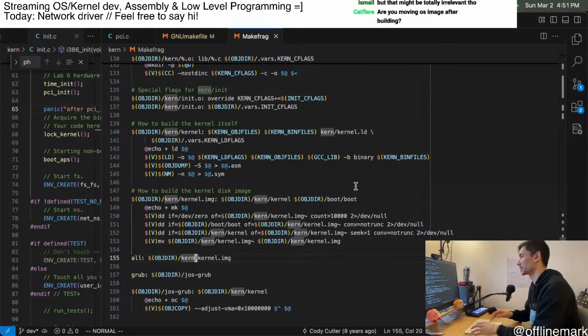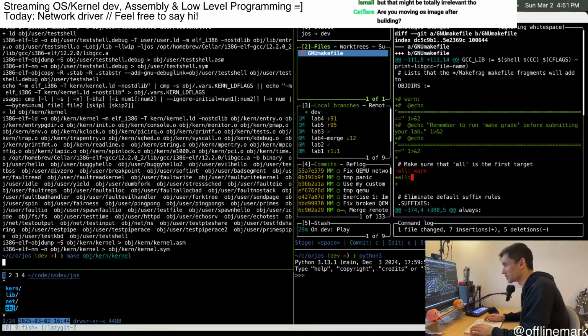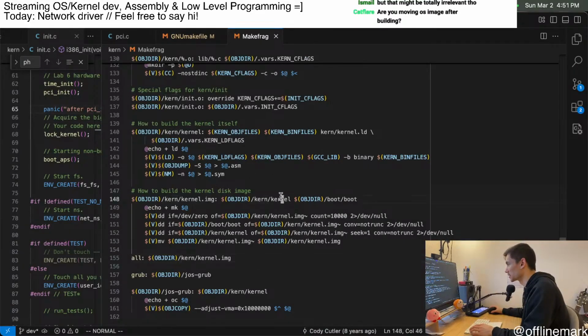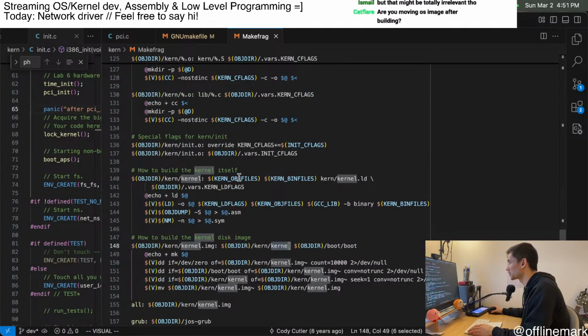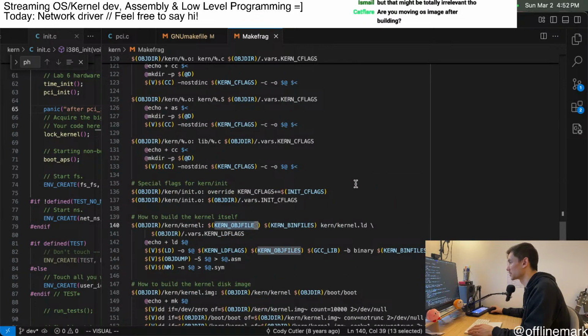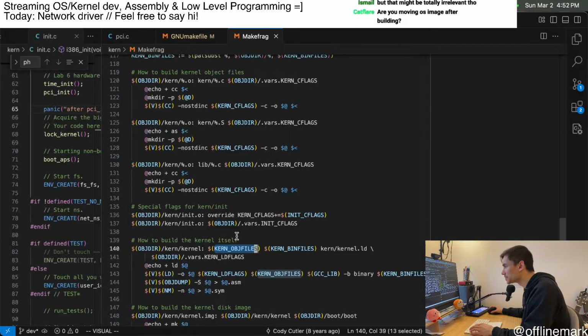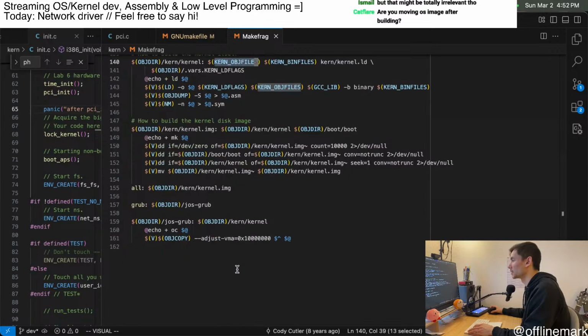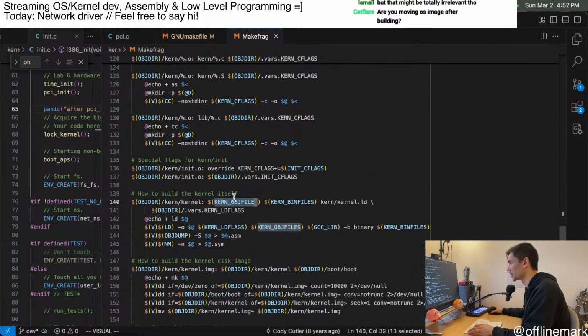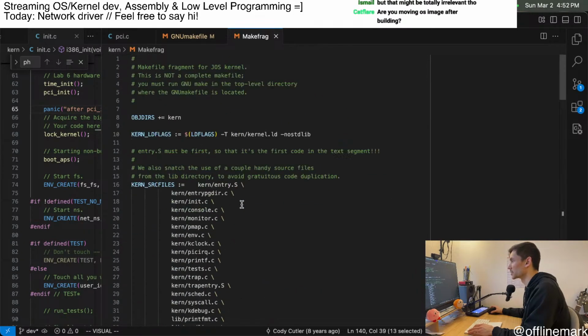So recursively, building this kernel target does it. So what's going on with the kernel target? Kernel obj files, kern bin files, and this thing. None of these things should change.